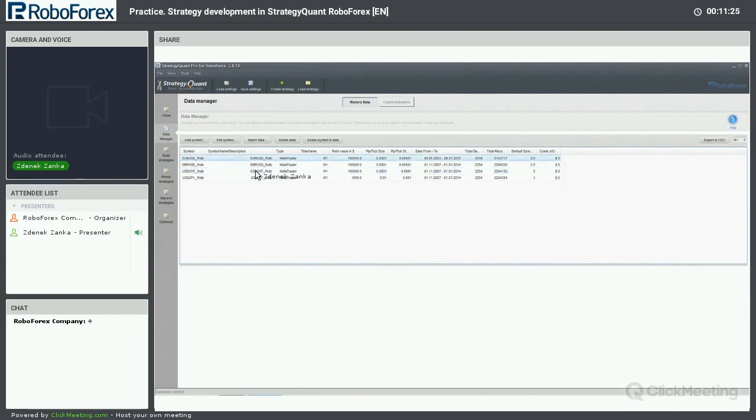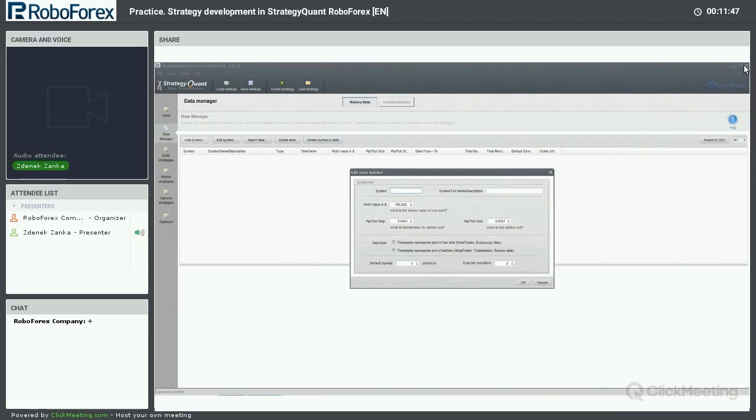I recommend you to simply delete all this data. Just click on the first, touch Shift button on your keyboard, click on the last one, and touch this button, delete symbol and data. And everything is deleted, and now you can import the data for the longer historical period. At first, I have to add symbol, so click on Add Symbol, EURUSD M1, like 1 minute. Point value in USD, this is very important.